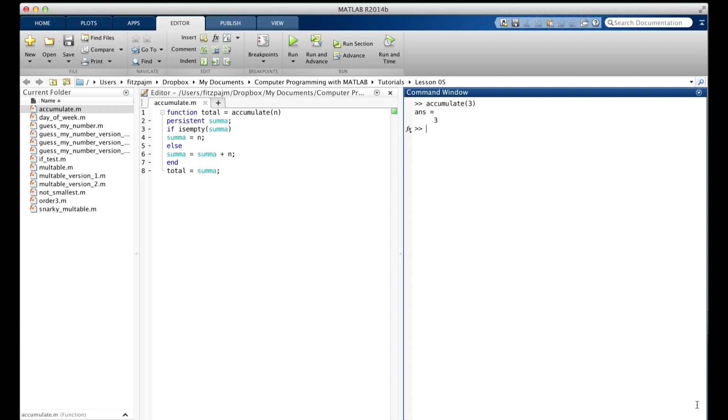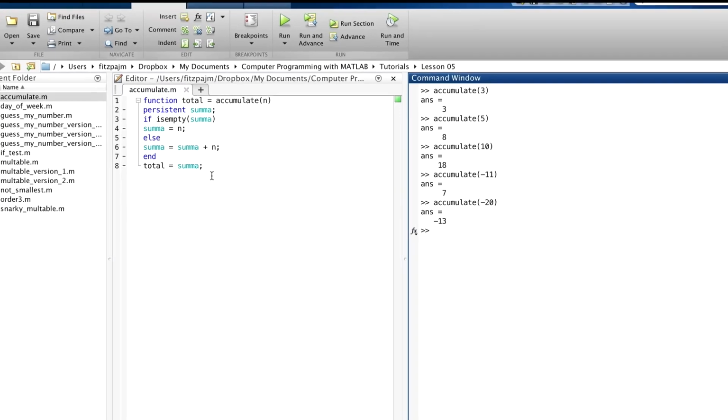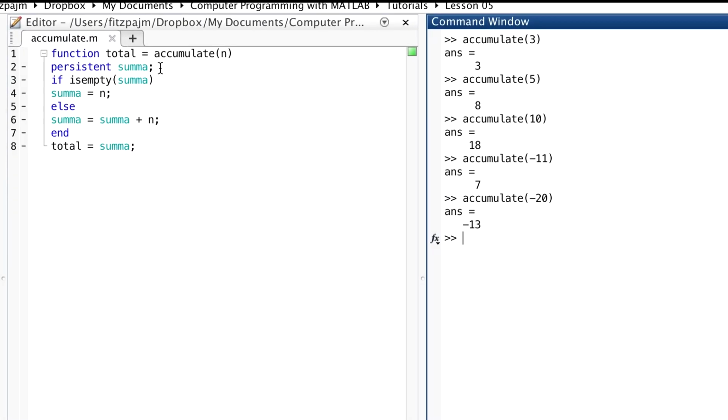Okay, we started by adding 3, and the total in our bank account is 3. Let's add 5 more. And let's put in 10. And you can do negatives. Well, we took out $11. Oops, we're overdrawn.